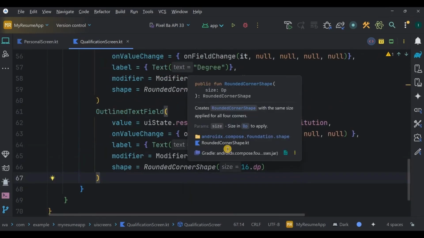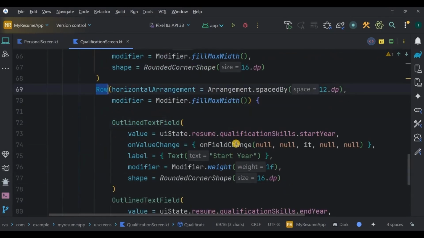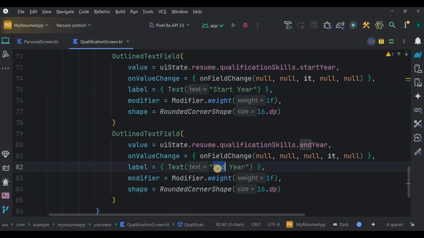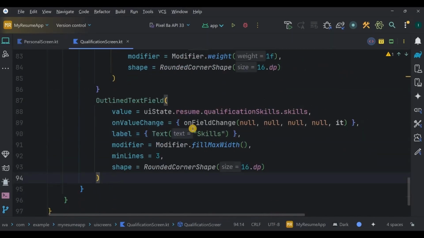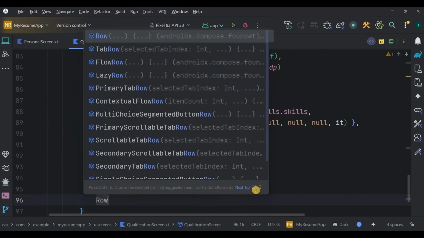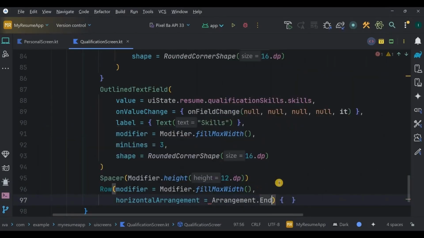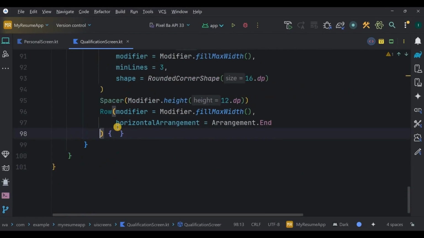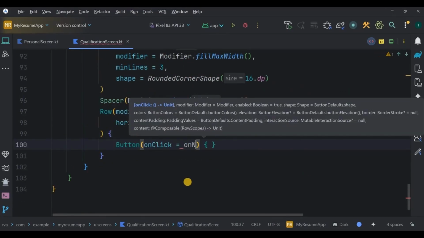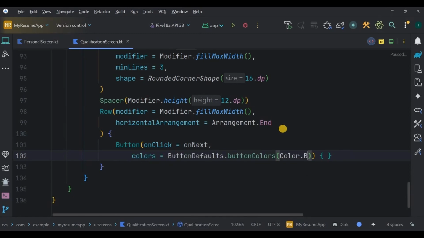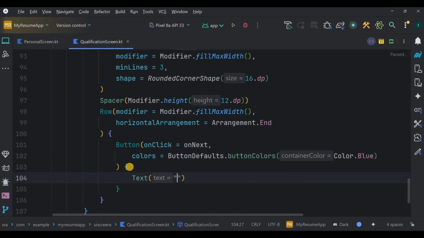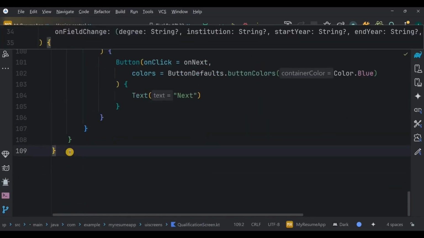See, institution, then inside the row, start year, end year, then outside the row, skills, where onFieldChange is specific to its position. Next, a spacer of 12 dp height. Below it, create a row with fillMaxWidth and horizontal arrangement as end. Then inside the row, create a button whose onClick calls the onNext action. Keep the button color as blue and the button text says "Next". And that's it. Our qualification screen is also ready.